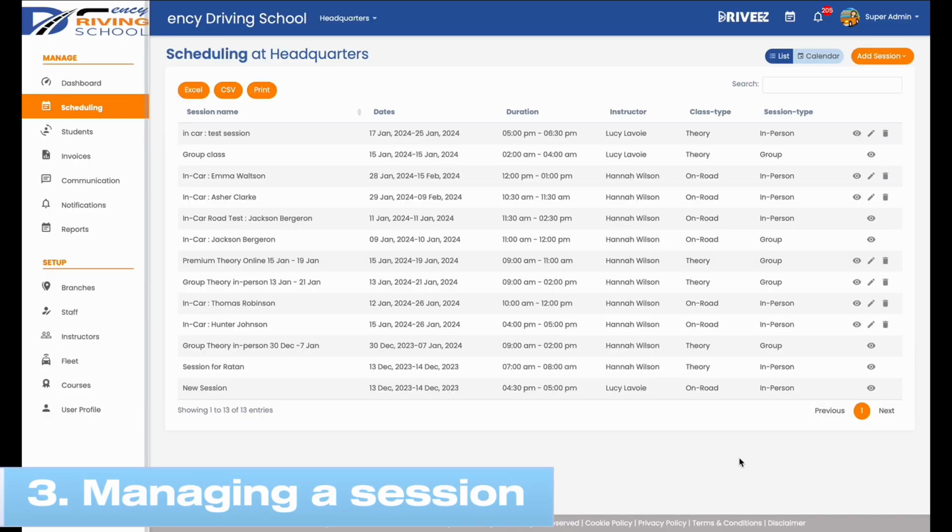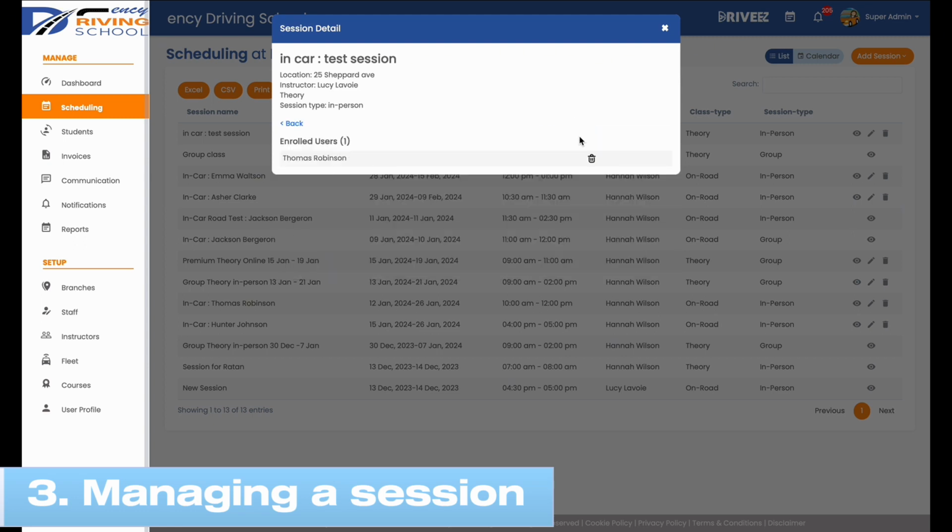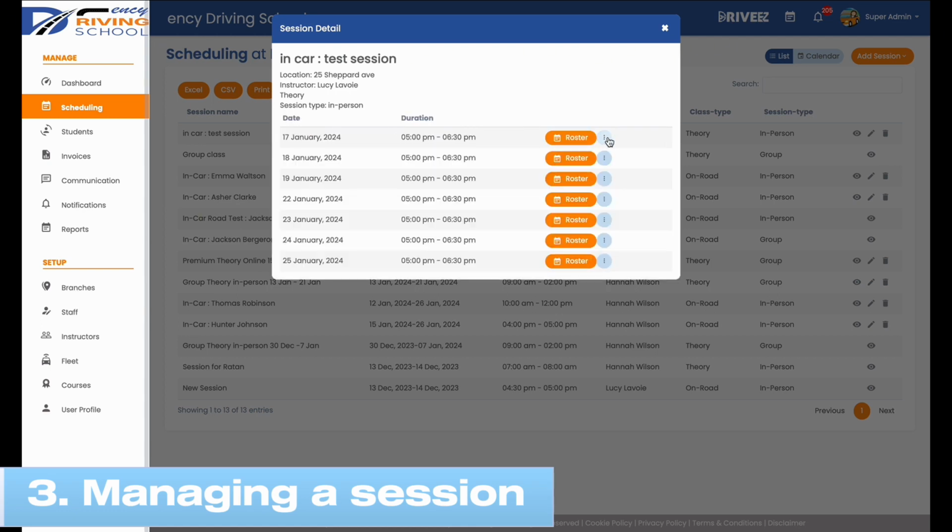To view more details about a session, or to mark completion, click on the eye icon next to the session in List View, or directly click on the session in Calendar View. In this session detail view, you can view the list of students by clicking on the orange button which says Roster. From here, you can delete or add students as needed. Clicking on the 3 dots next to a session opens a drop-down menu with options to mark your session as completed or an option to delete it.